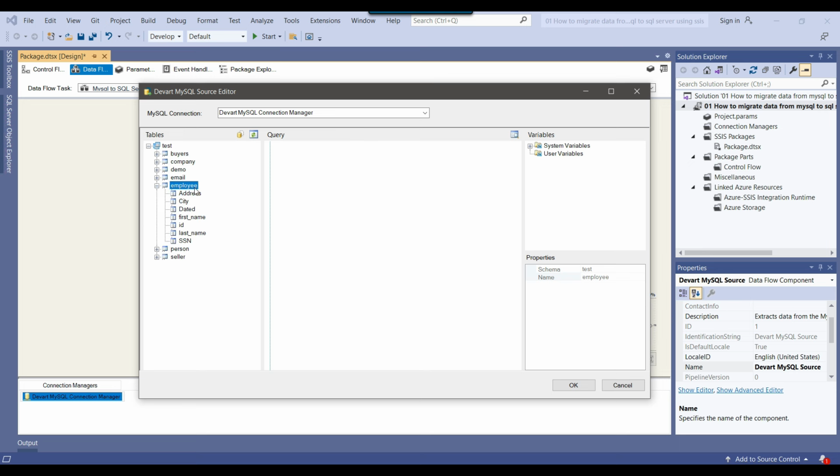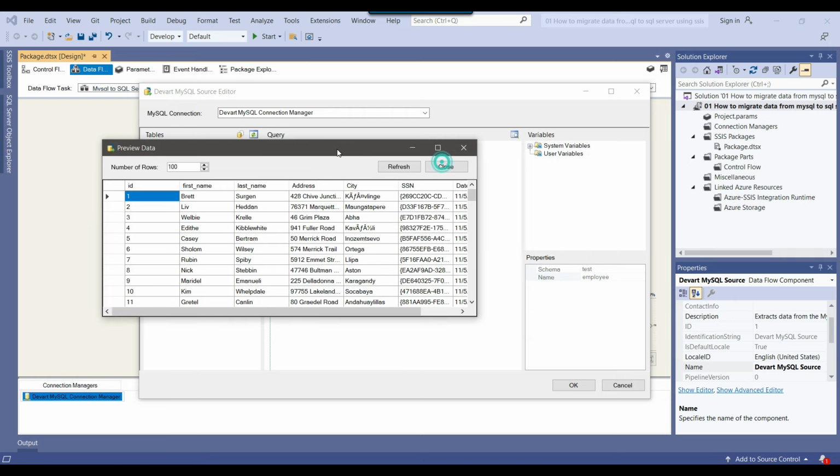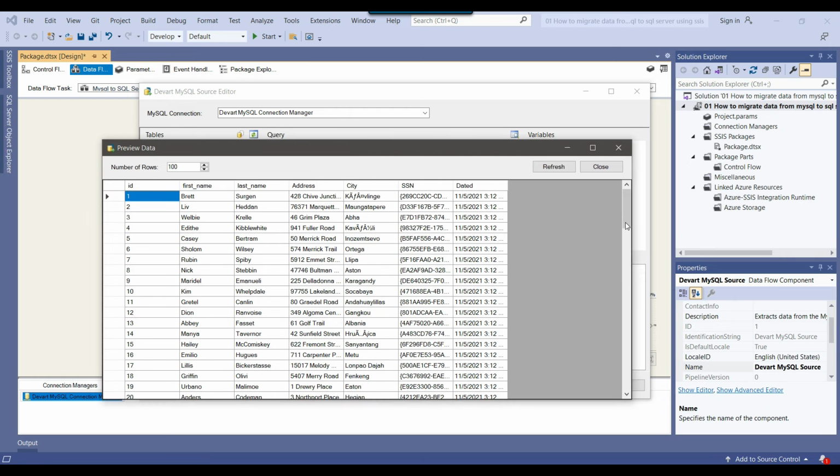Suppose I want to write a select query to select data from the employee table. I can simply drag and drop the table name into the query, and this will automatically generate the select query, like select star from employee. Now if you want to preview the data as well, you can click on this preview data option, and this will preview the data from the MySQL table, which is a great option here.